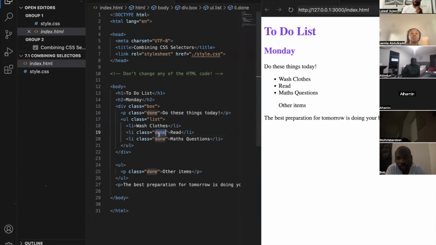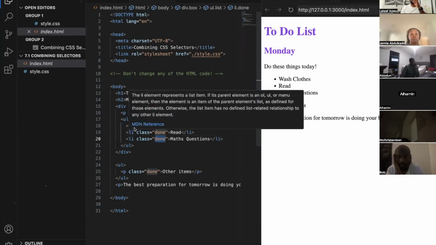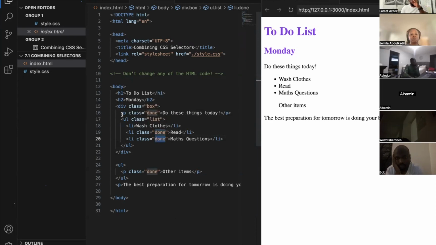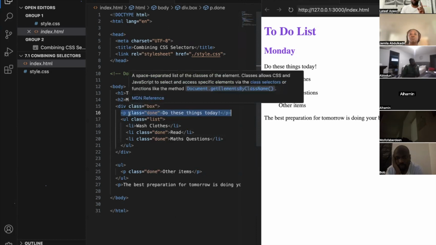There are other classes called done here, which means you cannot use that class because other elements share the same class. Because you want the styling to be specific to this P, you can use the child method. How do you do that? You are going to grab the parent of that child.